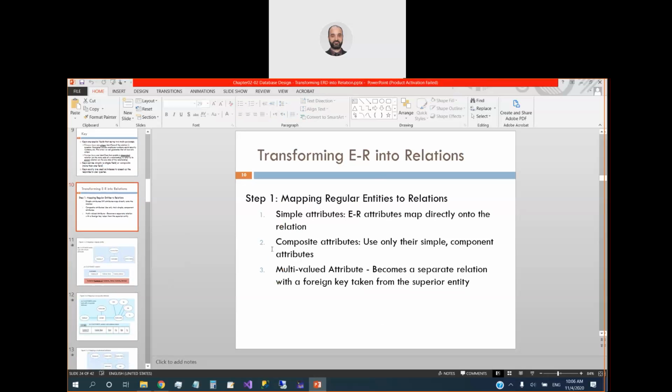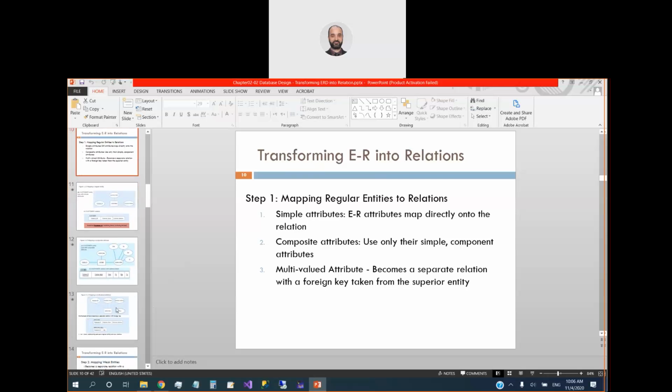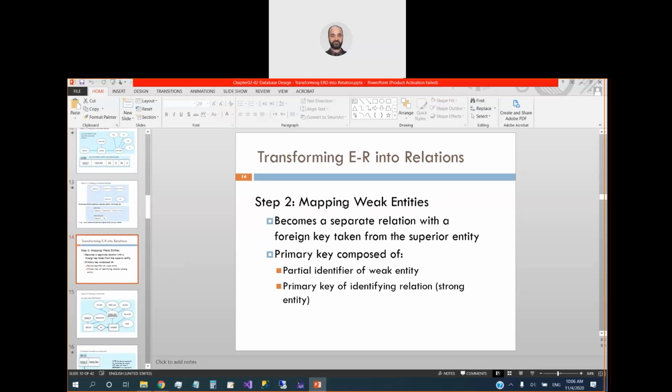This is step number 1, which is to map the regular entities to tables. How to map the regular entities into a table, how to convert it into a table. So the things here are to map the simple attributes, to avoid mapping the composite attribute, and to use only the subcomponents of the composite attribute, and also how to create a table for the multi-value attribute, a table with the relation and so on.